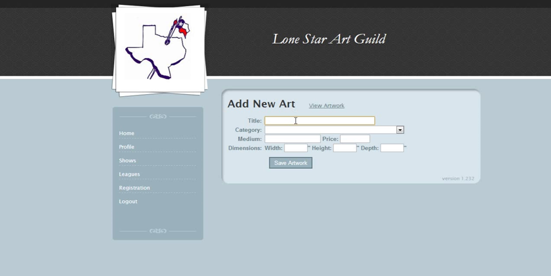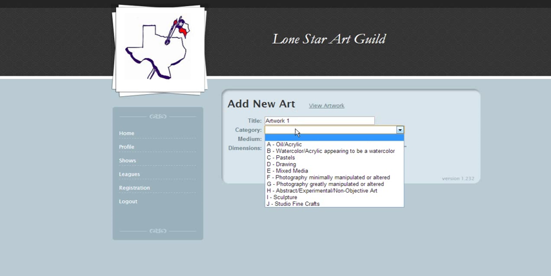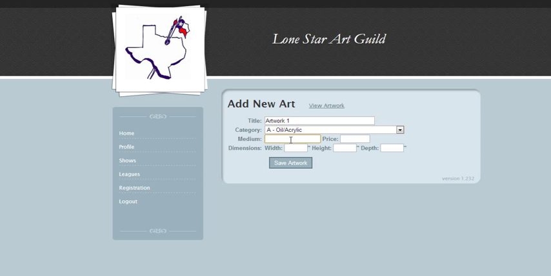And we're going to add the title, and it's going to be Artwork 1. And we'll click down here on the category box, and you can go ahead and fill in whatever category it is. Let's just go ahead and say it's oils and acrylics. And the medium is oil. And you can put a price in here if you want, if you're going to be selling it. If not, you can leave it blank.